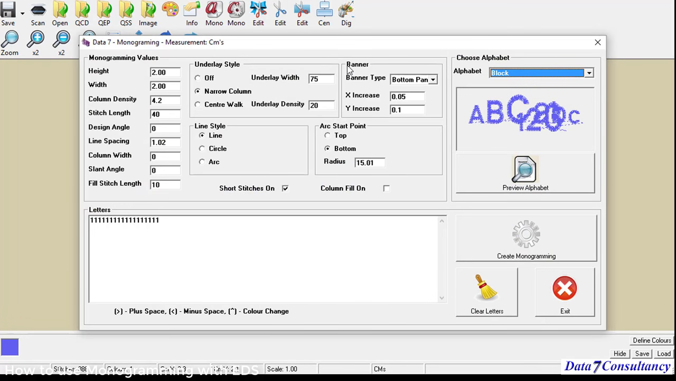Okay, the banner option is not really designed for multi-line. As you can see here, the preview doesn't look particularly good. So that's the banner feature described.